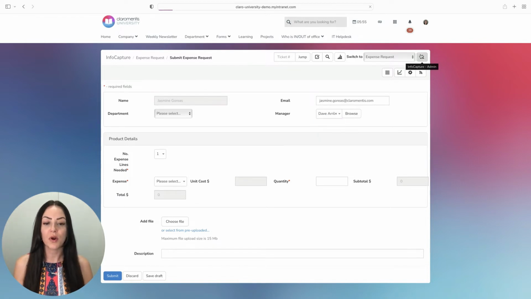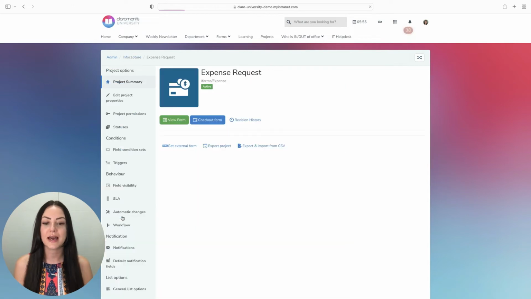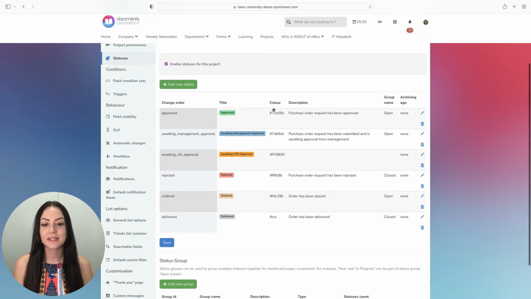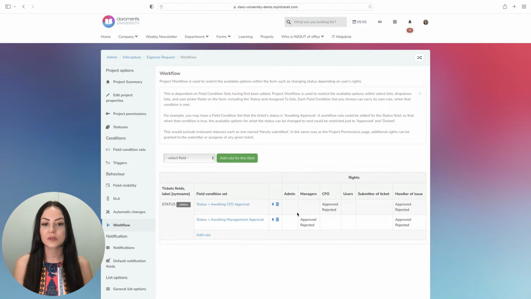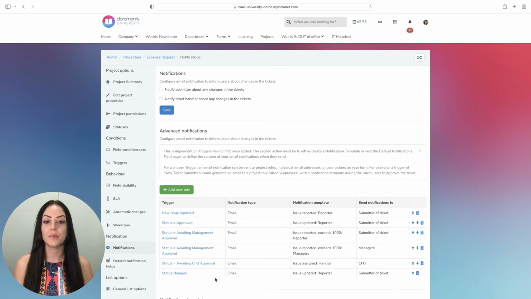A workflow in a process determines the way in which a form or ticket can move between statuses and handlers as work progresses. In Claromentis, we can set specific statuses for each process and define which users can update the status at any point in the workflow. We can also control valid workflows and notify the relevant user when their input is required during the workflow.